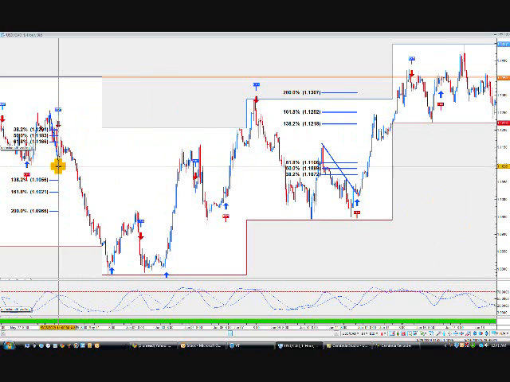So when you're going short, you wait for your candle to close, and you measure from the bottom of that candle up to the most recent high.